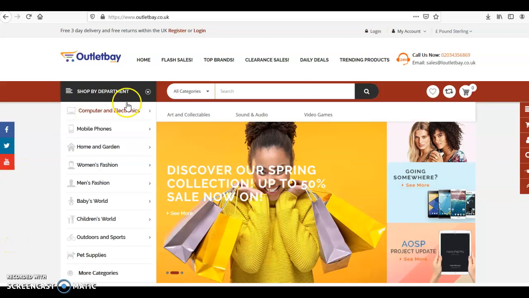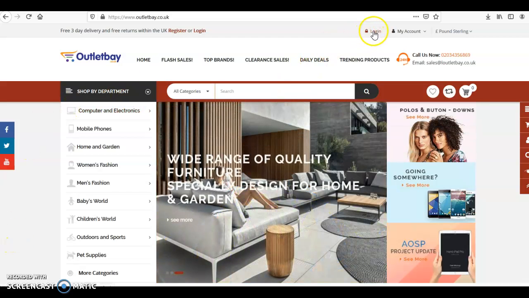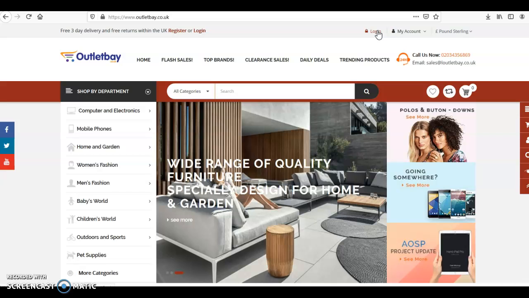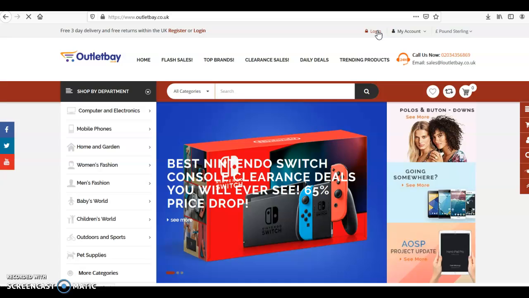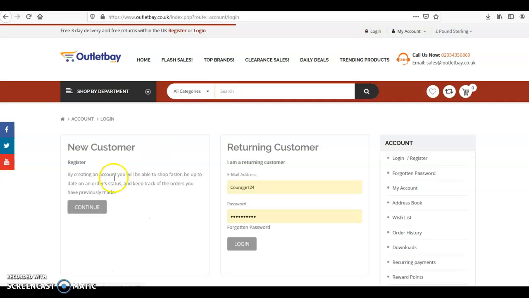Hi Henry, so now this is our website and now I'll show you how the vendor can manage the product and add the product. Just click on the login. Later I'll tell you how you can add the vendor.